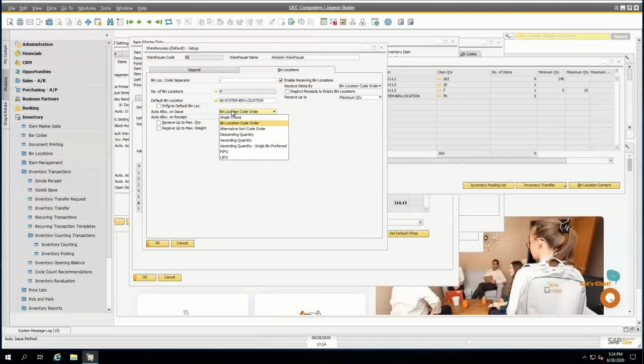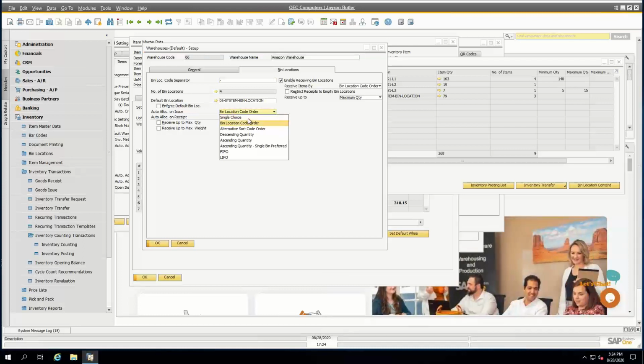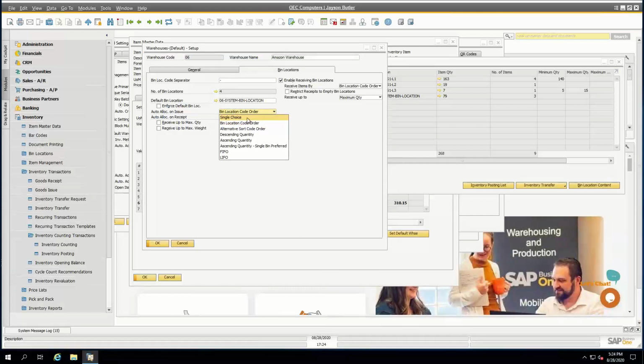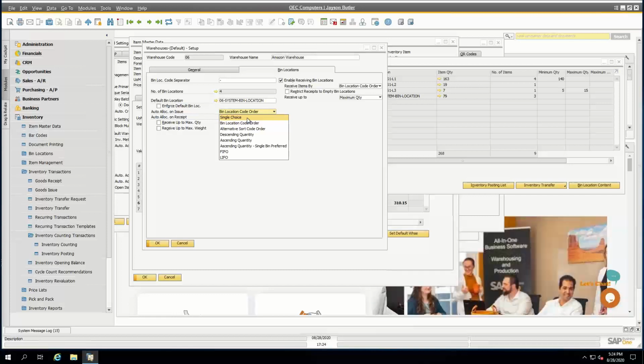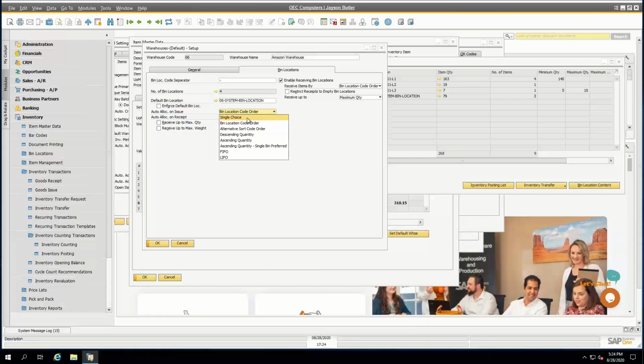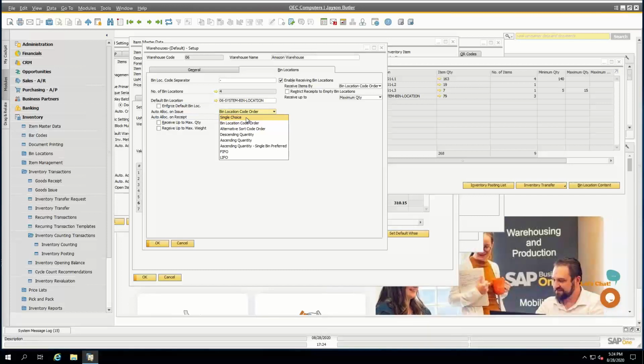So here we have the ability to choose how we want that allocation to be. Do we want that on a single choice? A single choice is where there's really just one option available to fulfill that. You know, there's just one bin location available. So SAP will just take the first option here.